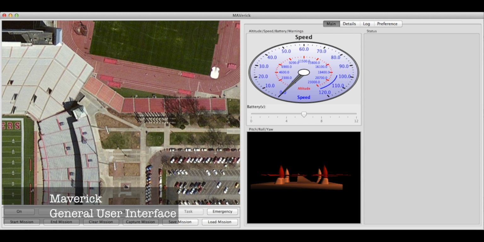Maverick. This is our software. It takes all the functions provided by the MIT Aztec package and combines them into an interface that would allow an end user to easily fly the MAV.